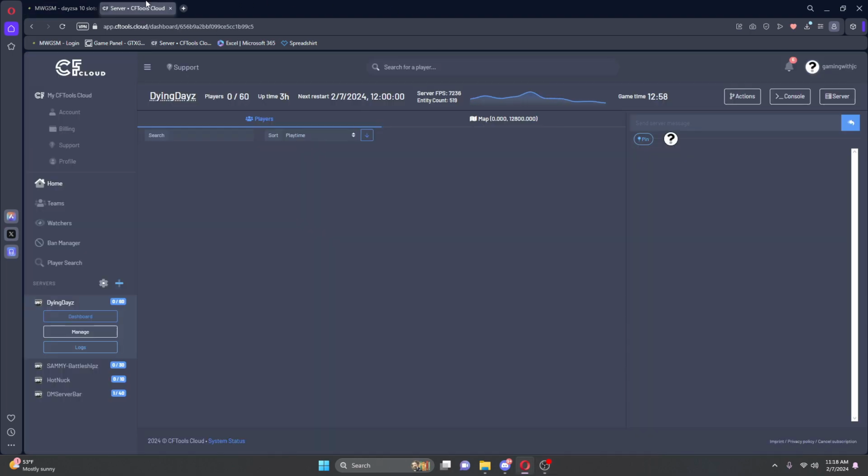So if you don't know what CF Cloud is, it is a third-party website. You do have to pay for it. I think the cheapest plan is like £6 a month, €6 a month. I don't know what that equates to in American dollars. I just pay it. I think it's like $7 or something like that.